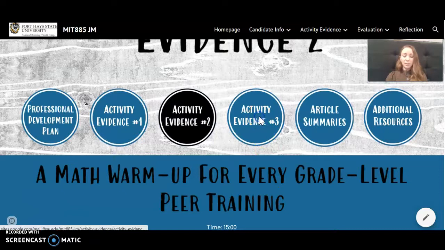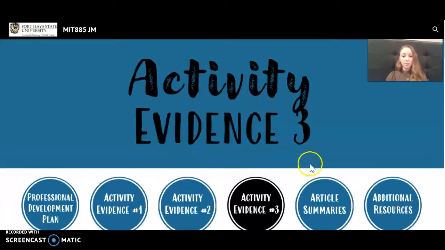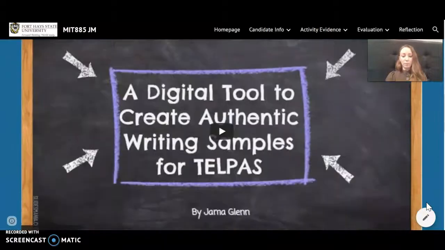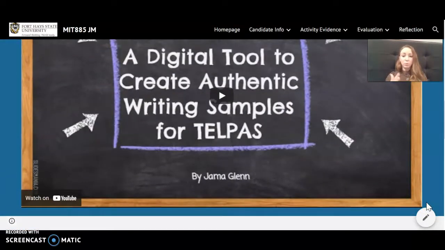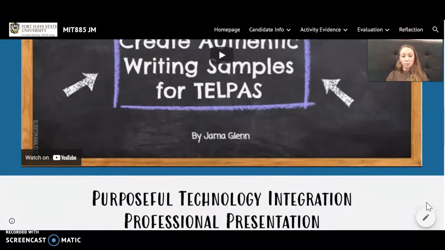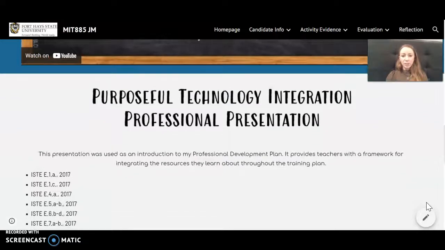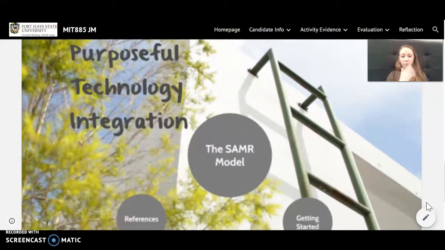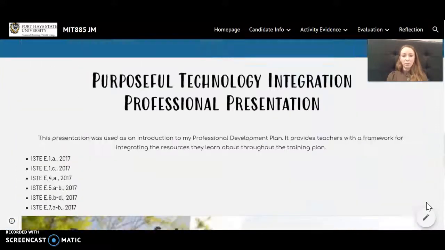And then activity evidence 3 is another training with my learning coach where we learned about Writable. These two were sent out to everybody that wasn't able to attend since we weren't actually in school. But the professional presentation attached to this evidence was used at the very beginning of my professional development plan and kind of kicked off everything to help these teachers understand how to purposely integrate technology. That presentation can be found below.